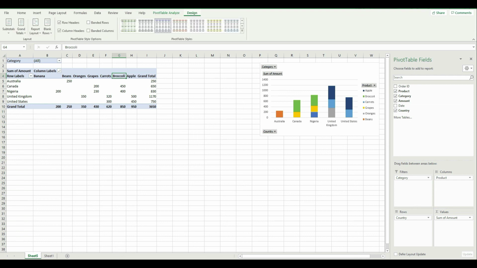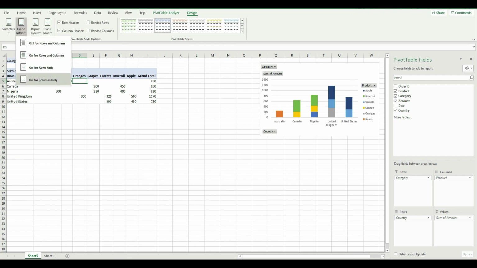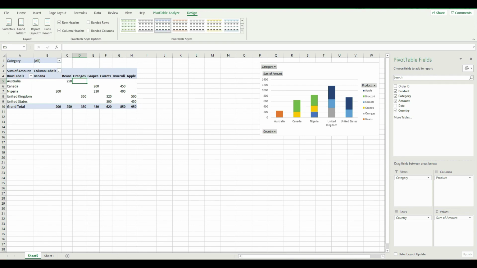You can also do some little design with your table. Okay, if I don't want to see the grand total, I can turn it off or on. So off for rows and columns, or I just want it on for rows only. When I turn it on for rows, I can see it here, and when I turn it on for columns only, I can see each column only. Alright, so that's a very quick one on pivot tables with Excel.